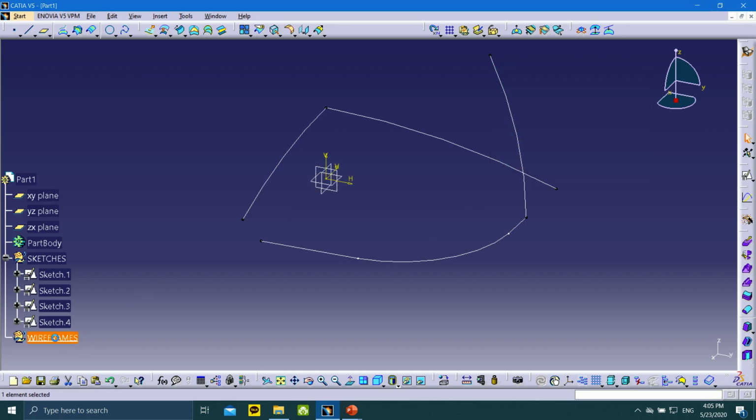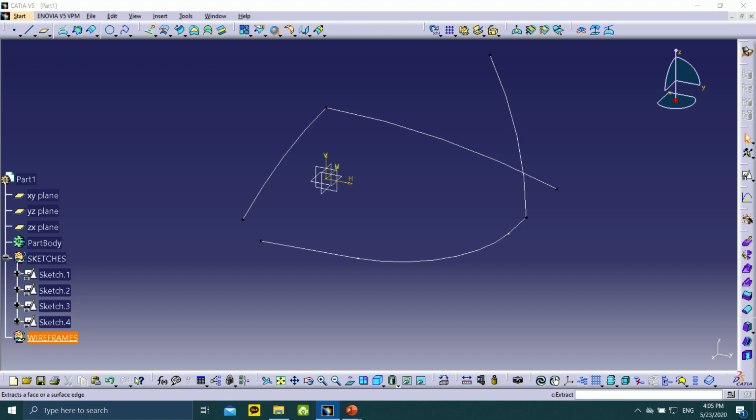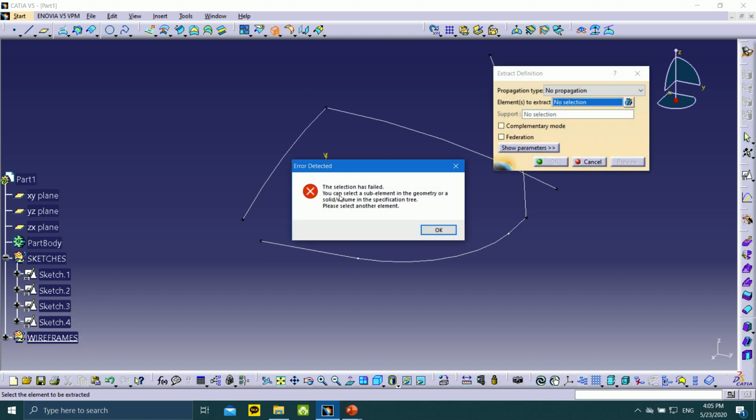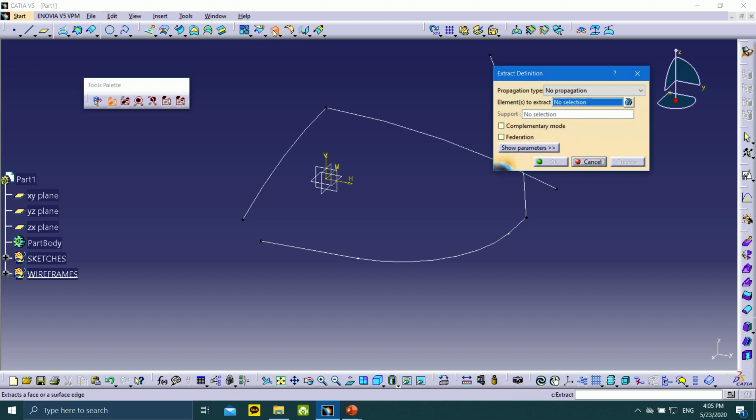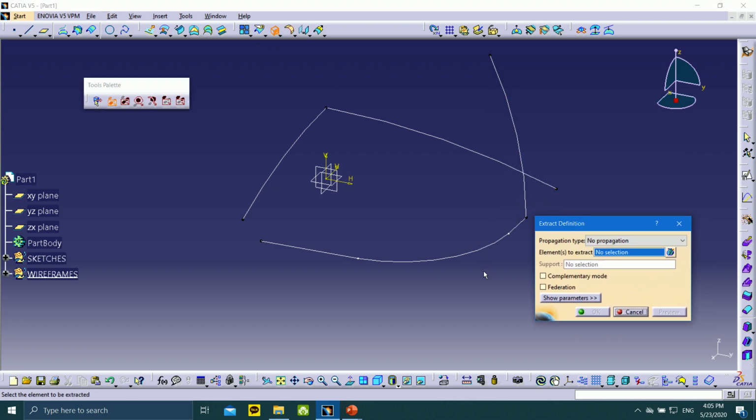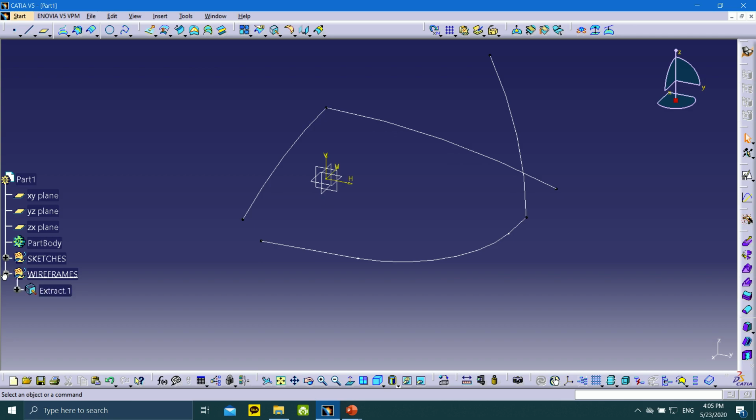Excuse me, what is the selection has failed? You can select subelement or solid volume. I don't select anything. Very strange. Okay, so just leave it this warning, maybe is okay. Empty selection. And that one is for extract one.